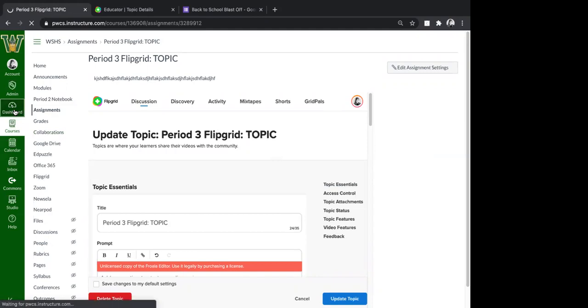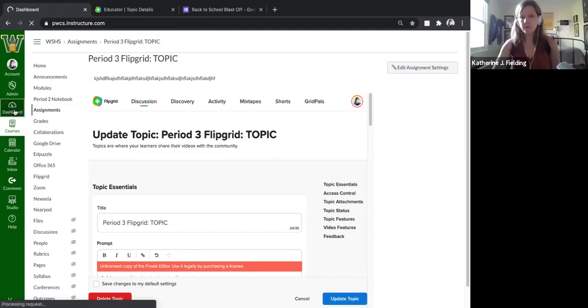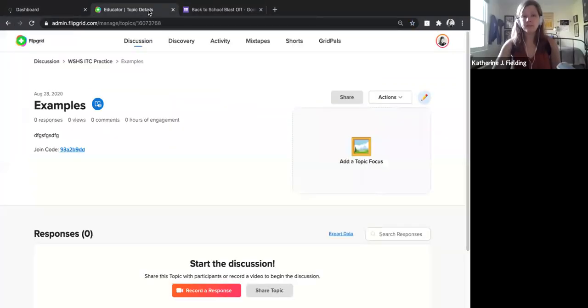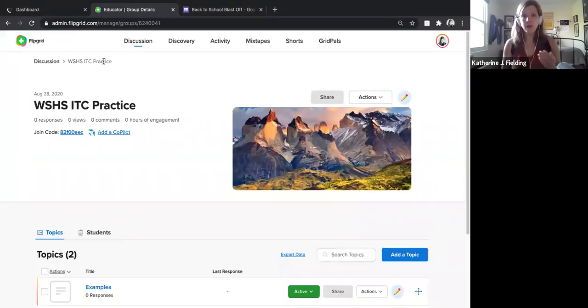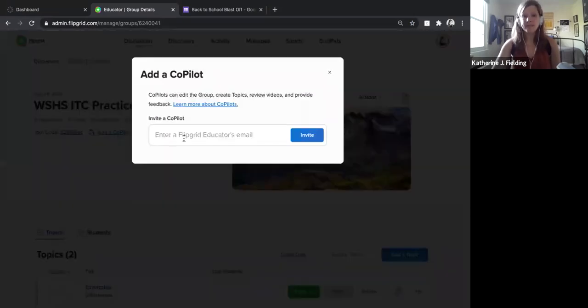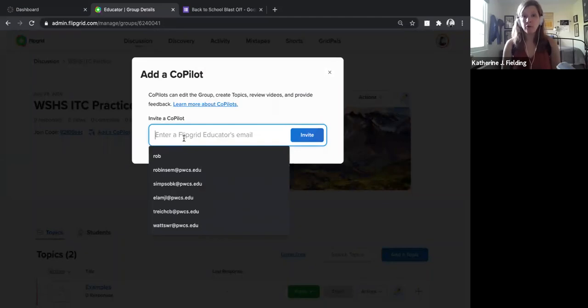Let me go to my dashboard. Oh, how can co-teachers see them? So in Canvas, you would have to go back after you create the class and after you give an assignment, you can add a co-pilot. So that's how you'll type their email, whatever email they're using for their Flipgrid account, and you can invite them and they can be a co-pilot on this grid.